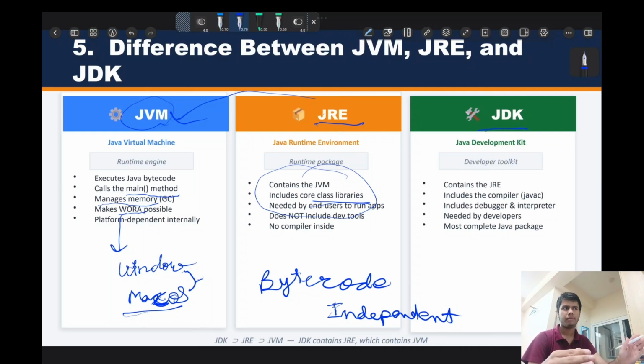Now JDK. JDK is the Java Development Kit. You can download it directly from the website in any browser. Just type Java download JDK, and it will contain JRE, the compiler javac, which compiles the file you saved with the .java name. This is a major tool needed by developers. Debugger, interpreter, all of them are included in this.